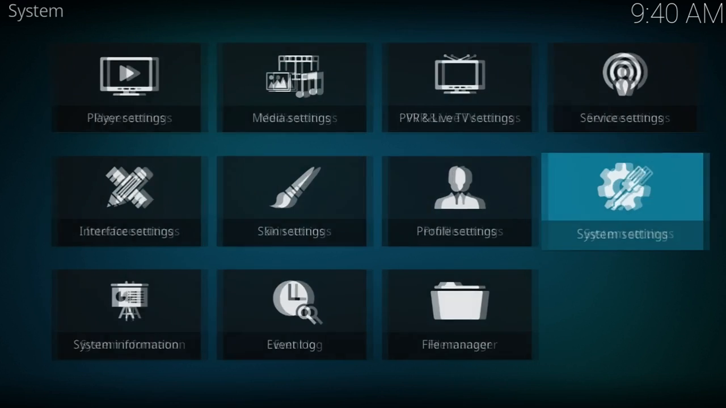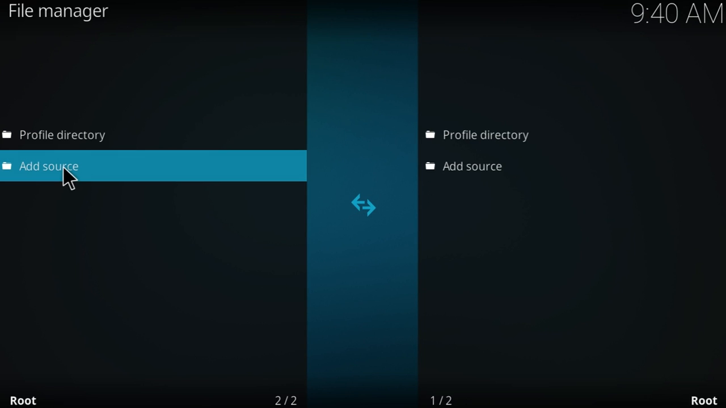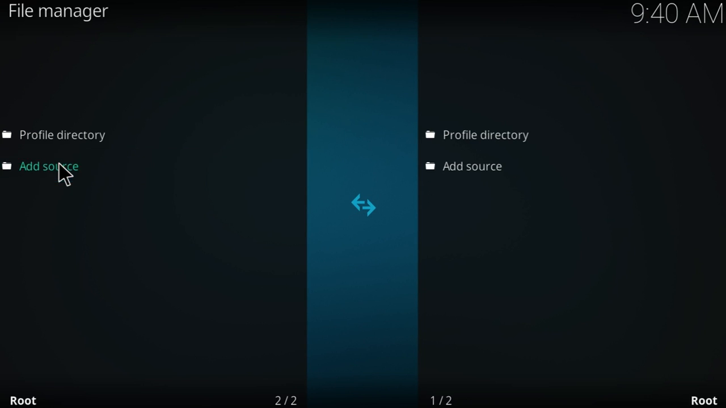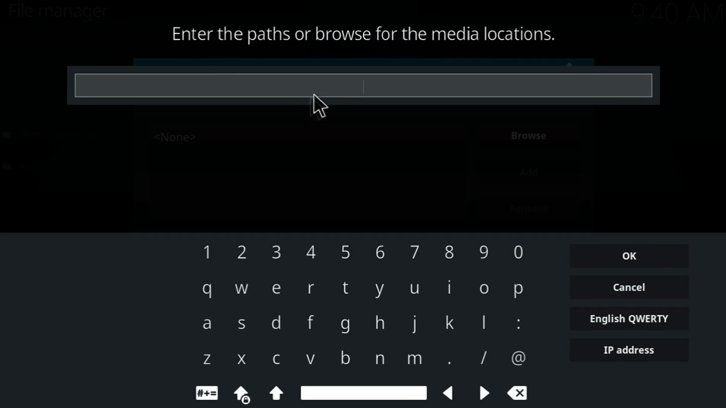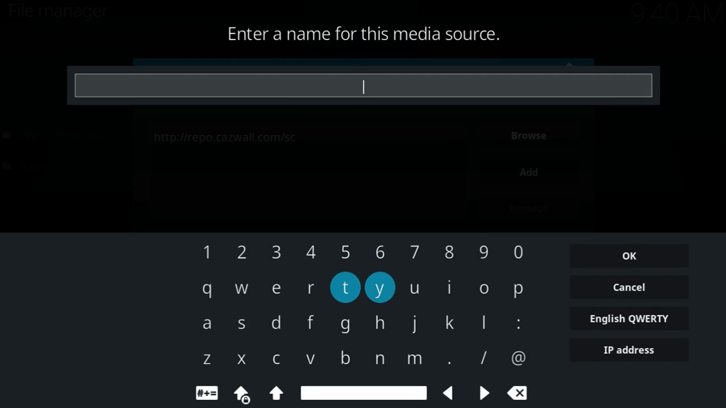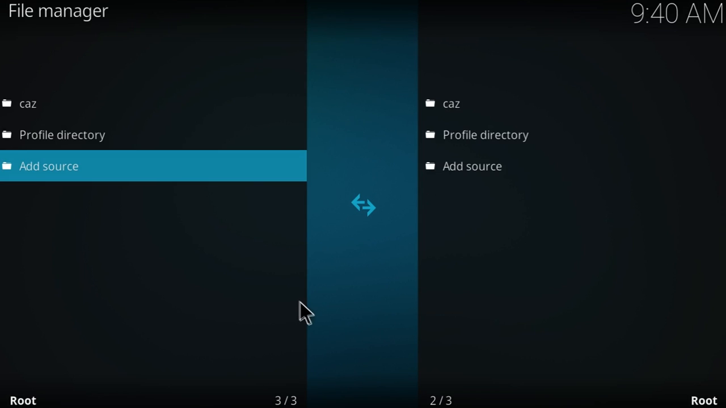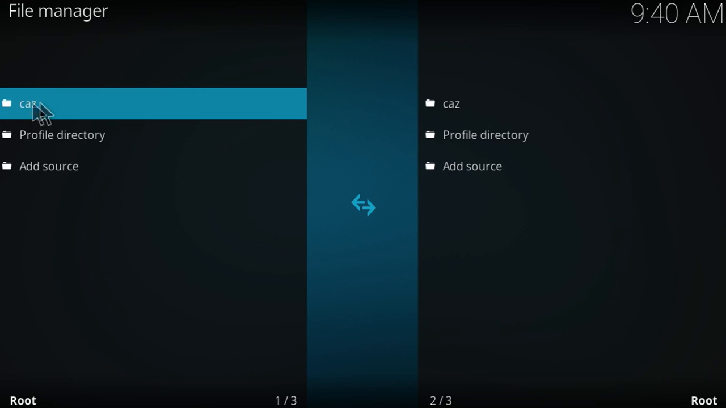Now go back, click on file manager, and now we need to add a source. Just double click on add source and double click on none, and I'm gonna paste here just a new repository for the Exodus. I'm gonna have this down in the description below, guys, so don't worry. Click on OK and just name this media source as Kaz, just like this. Now I'm gonna click on OK, click on OK once again. And as you can see, it created Kaz here on the file manager.